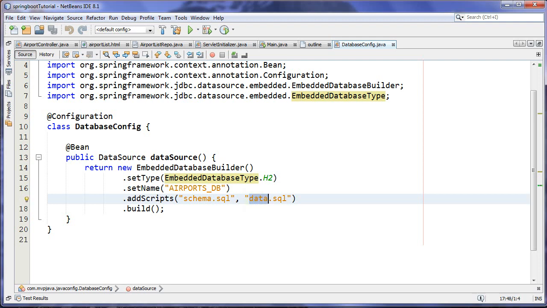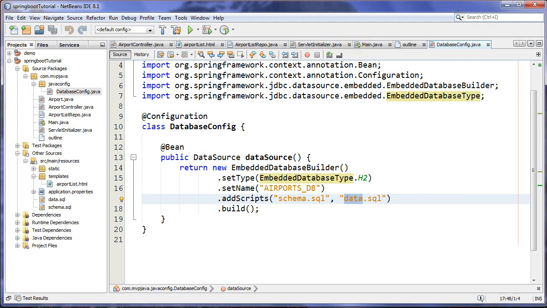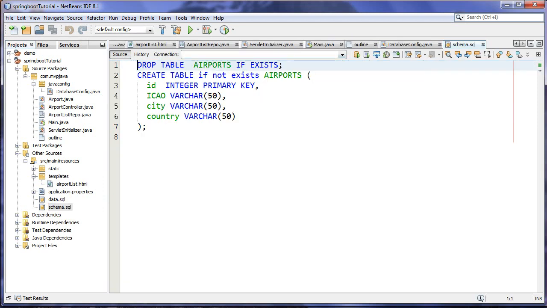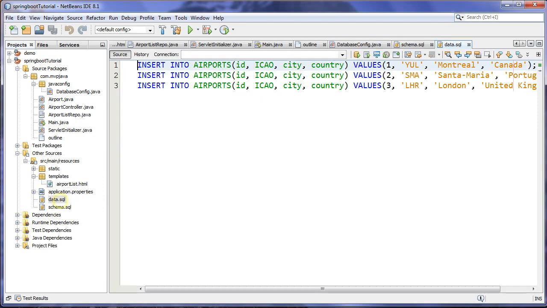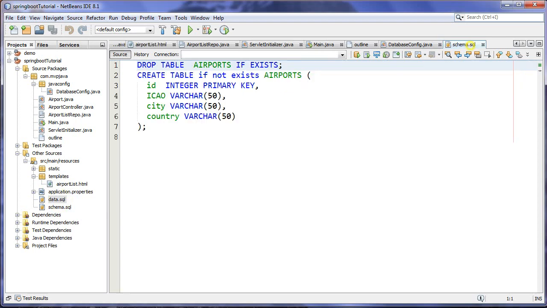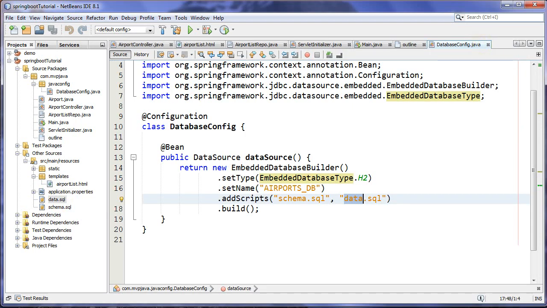And it's a builder, so then you've got to call build. You'll notice that they're here, these scripts. I got my schema that just drops the table and creates it after every application restart, and I got the data that I'm pumping in there. So really nothing magical happening in there.